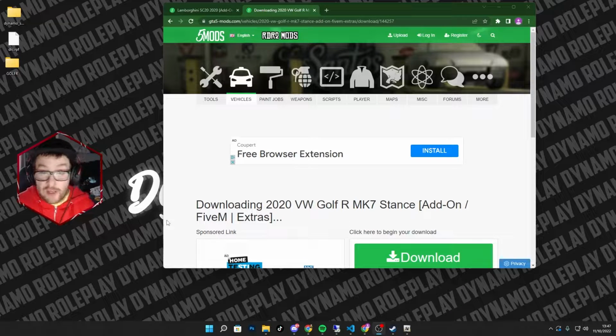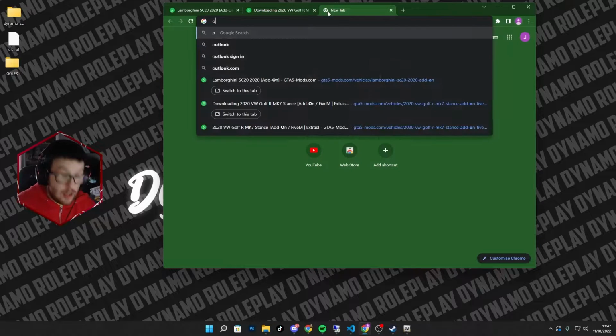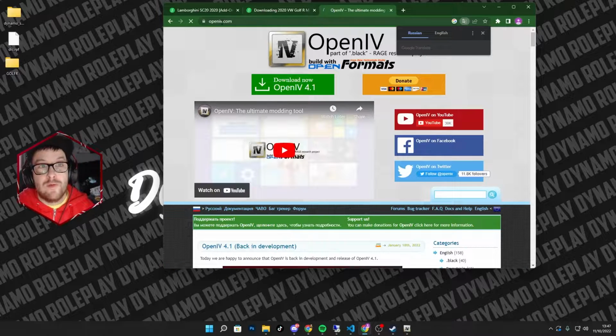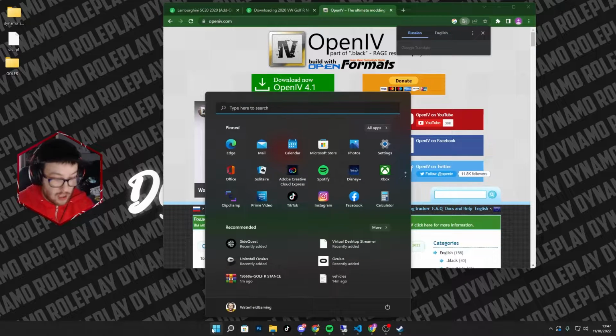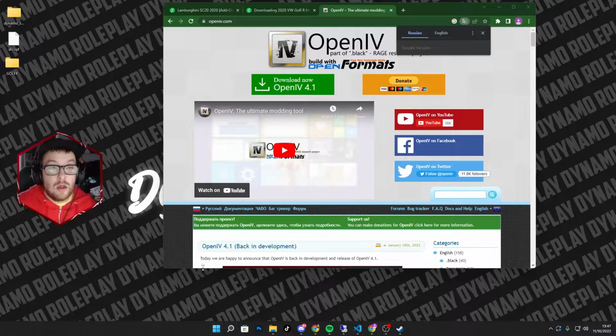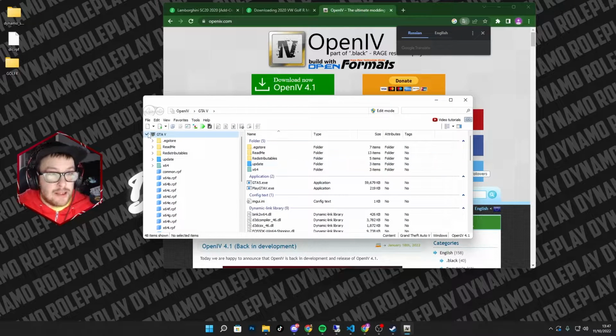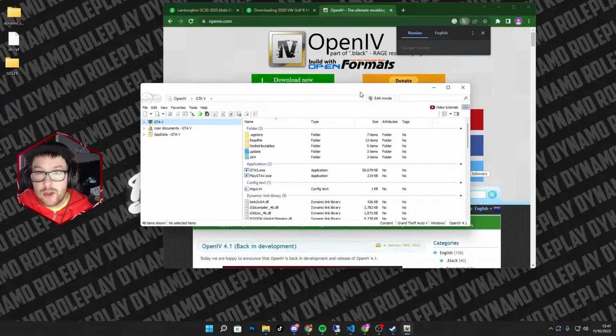So first things first, you need to go onto Google and download OpenIV. Once you've downloaded OpenIV from OpenIV.com, you install it and select where your GTA install is. Once you've done that, it's all installed. You open up OpenIV, click on Windows, Grand Theft Auto 5, and wait for this to load. You basically don't need to worry about anything else in this section right now. I'll explain that in another tutorial video.